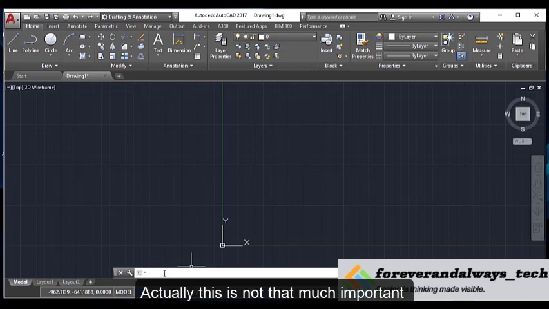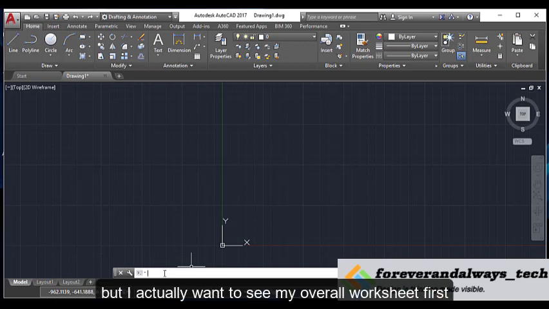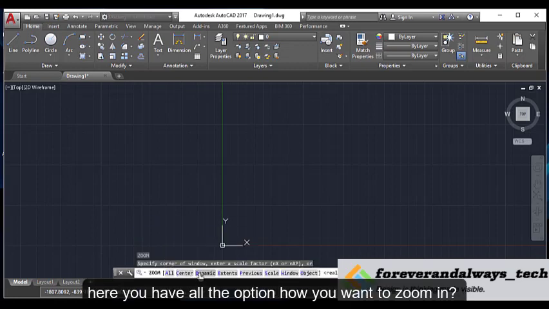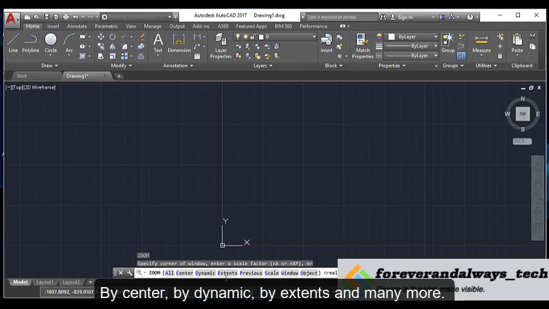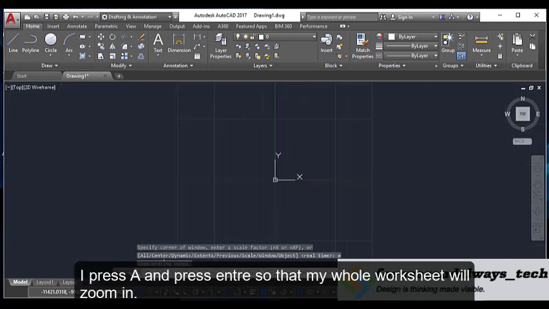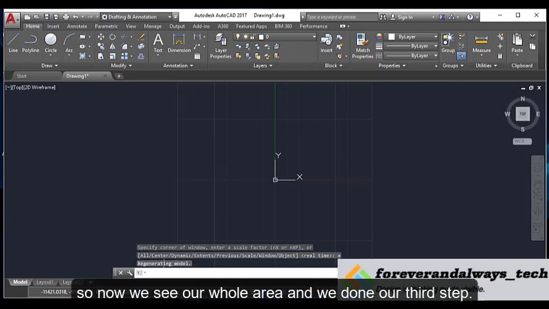Now our third step is zoom into worksheet. Actually this is not that important, but I want to see my overall worksheet first. For that, press Z. You have all the options for how you want to zoom in, by center, by dynamic, by extents and many more. I press A and press enter so that my whole worksheet will zoom in. So now we see our whole area and we are done with our third step.